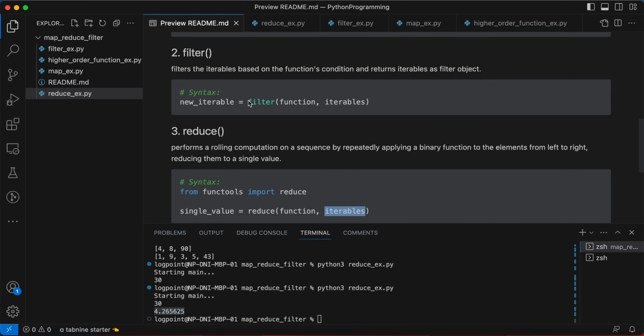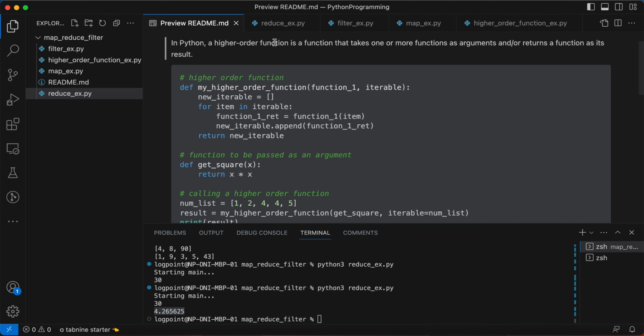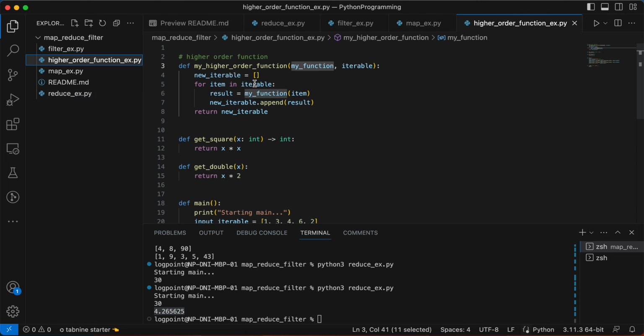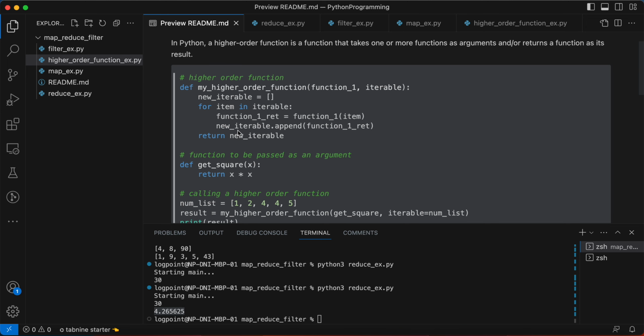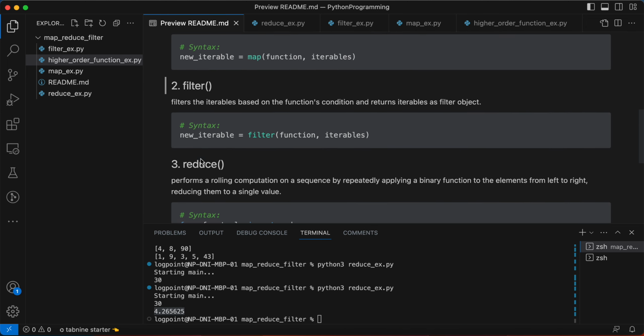In this way, map, filter and reduce work. In this video I have provided you an example of how to define our own higher order function according to our need, and also some examples of built-in functions like map, filter, reduce, etc.